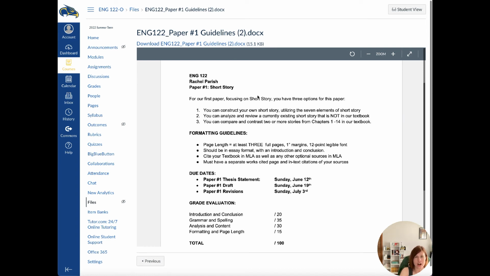The main guidelines are it needs to be 3 pages, 3 full pages, 1-inch margins, and 12-point legible font. That's the guidelines as far as formatting goes. It should be an essay format with an introduction and a conclusion. Now, if you have a creative writing option, obviously your intro is not going to be a standard intro like the other 2 options, but you know what I mean. It has to have a beginning, a middle, and an end. And then if you choose to end your story on a cliffhanger, that's fine. It just needs to be apparent.